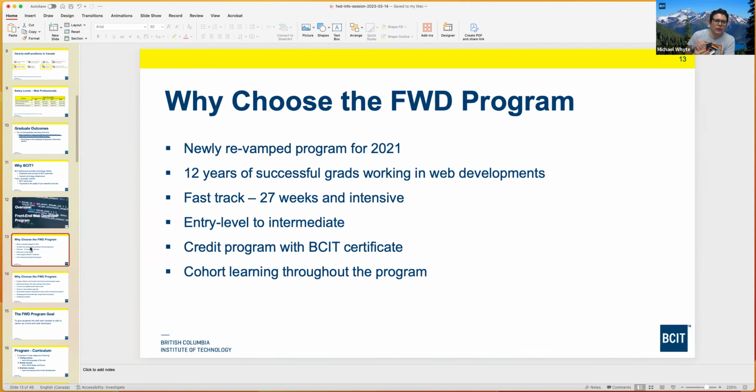So it was newly revamped. We were under a different name before 2021, so if you go on LinkedIn, you may see grads that took the technical web designer program. It's a very similar program, but we restructured it because it had been around for many years. If you are familiar with software development or web development, you know that technologies and directions change. So we did a big revamp in 2021.